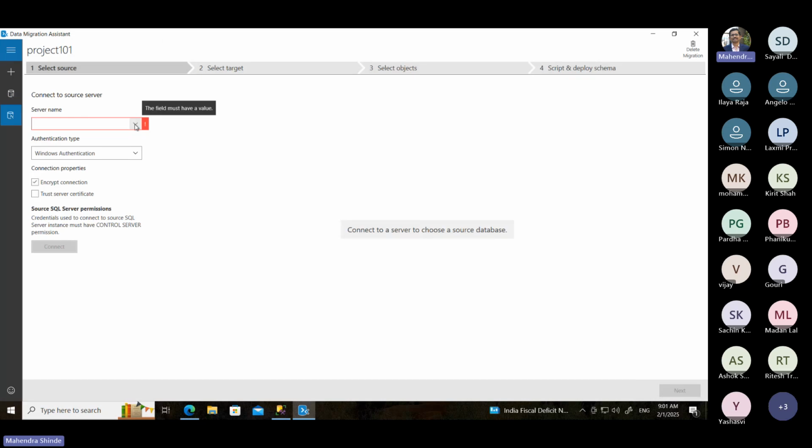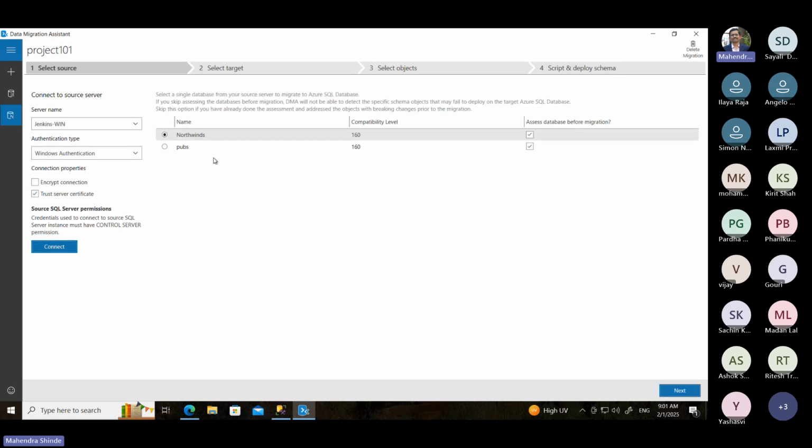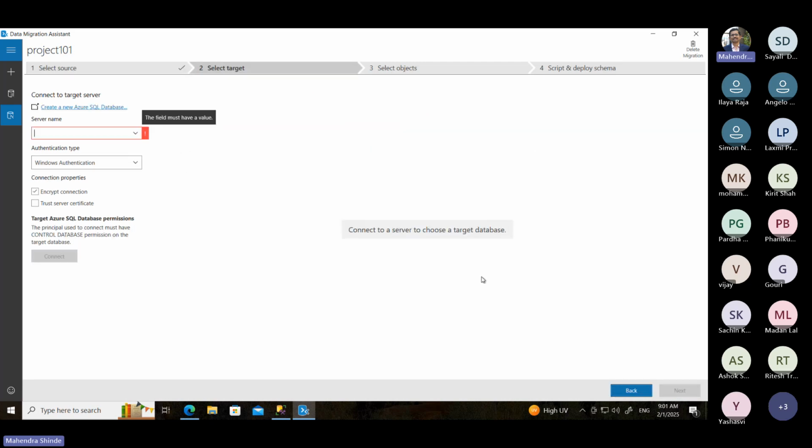Now this is for the source database. Windows Authentication, trust server connect. Now let's select this database. Now remember the compatibility level here is database 16.0. Now, do you want to perform the assessment? I said yes, run the assessment first. When you do a migration, you do an assessment first.